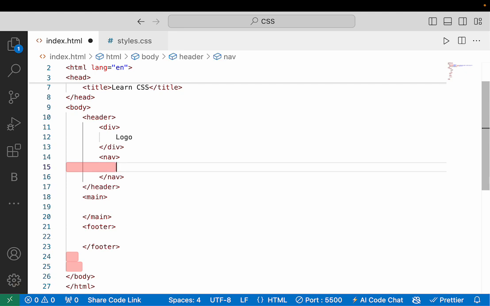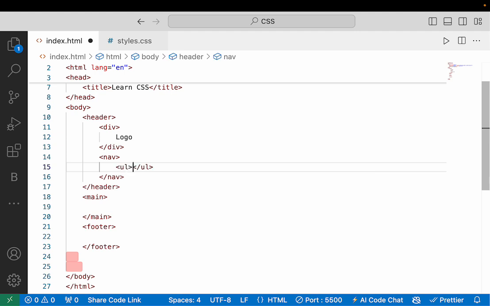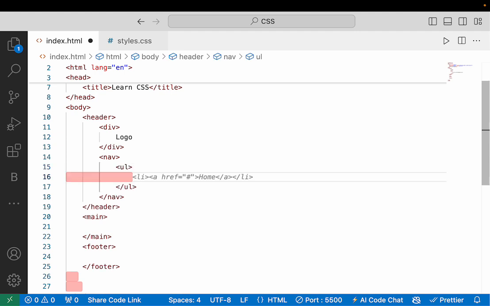Usually the navigation items are a list, right? So things like home, about, contact, services, products, things like that. So it's a list. So we're going to use a UL because it's an unordered list. The order of those items doesn't really matter, so we use an unordered list. Okay, of course when you have an unordered list, you have list items inside it. So let's have 4 list items.